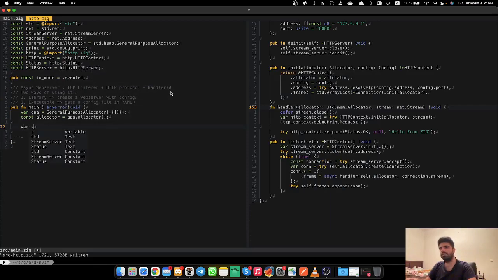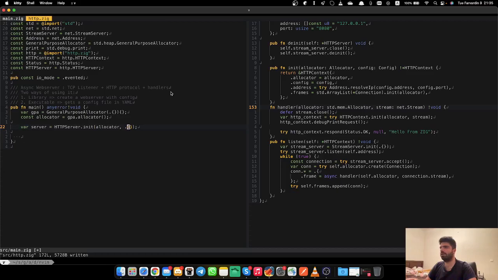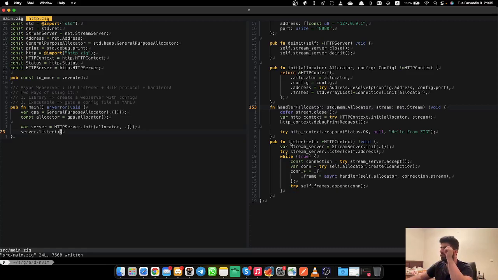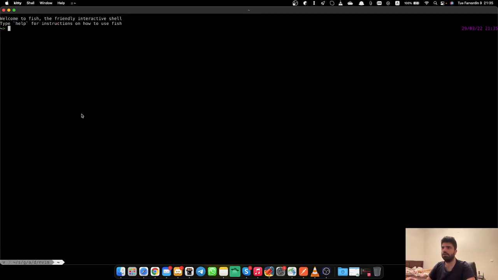Let's start with the server, call this server, and let's say HTTP server.init. Init needs an allocator and a config. I don't pass any config yet. And listen. Isn't listen public? Listen is public. So it's a loop in here. Everything else is the same.